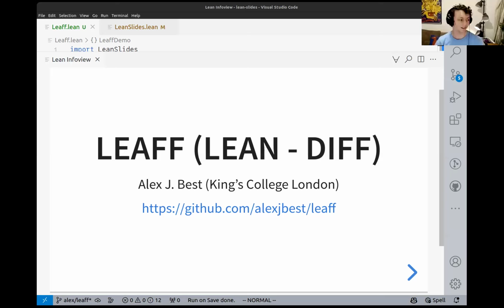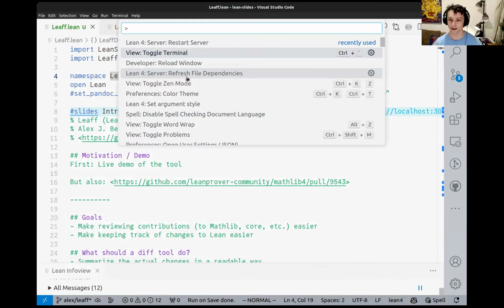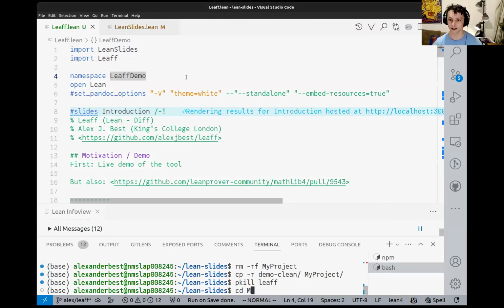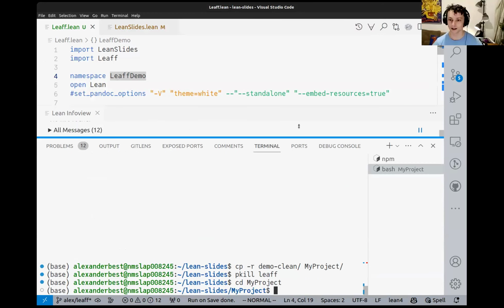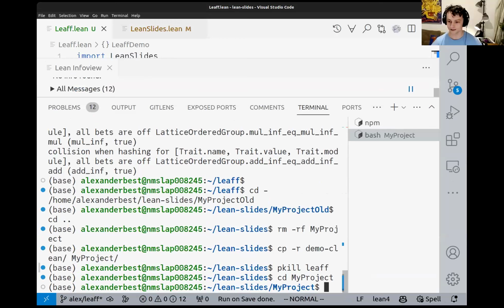So it's a diff tool. So what is a diff tool? Maybe it's easiest if we just do a demo. So let's imagine I've got my cool Lean project. So I'm going to go to my terminal and I'm going to go to my project. And my project is really nice, it builds. So I can do build.